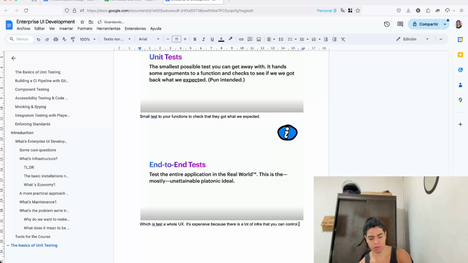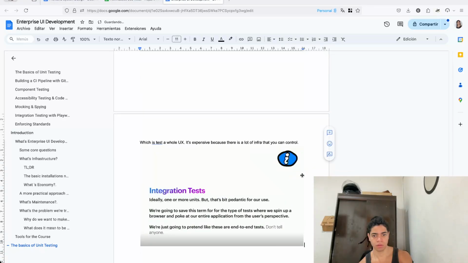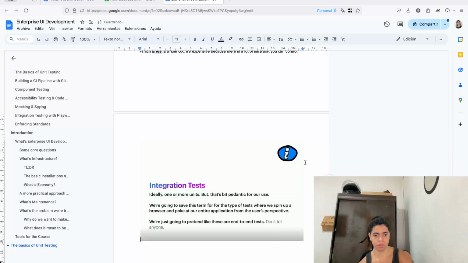Then we have the word integration test. This is the most hand-wavy definition that we're going to talk about today. An integration test is like one or more units, which is almost everything, right? After the very basic put two things in a function and look at the return result.